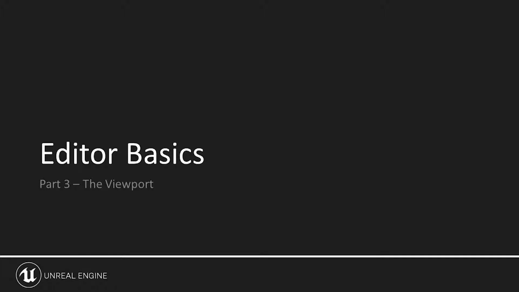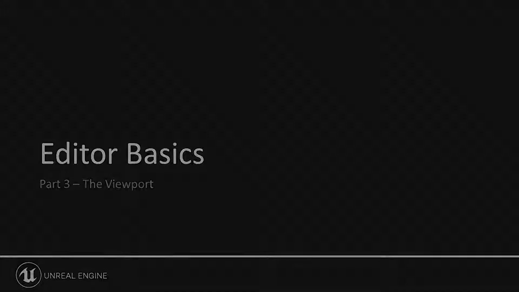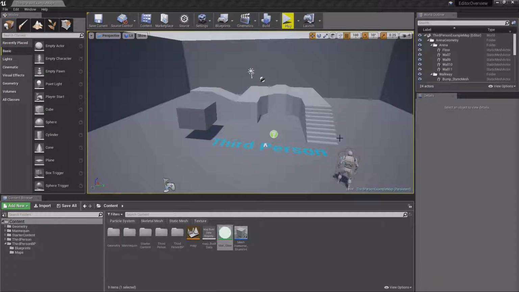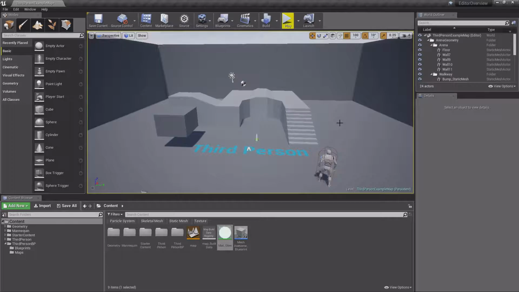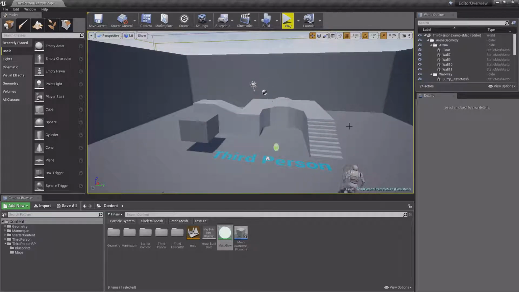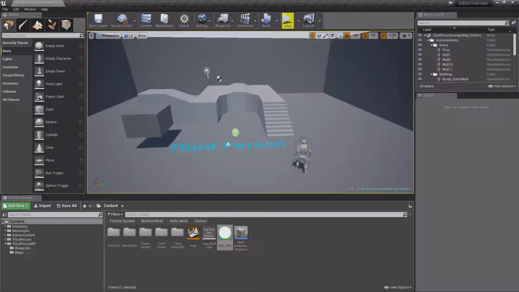The viewport is our view into our world. It allows us to see what is inside of our level, manipulate those items, and basically visually work with everything. So we're going to take a quick look at it. Our viewport is this giant item in the middle of our screen where we can view our project. We can see what we're working on.